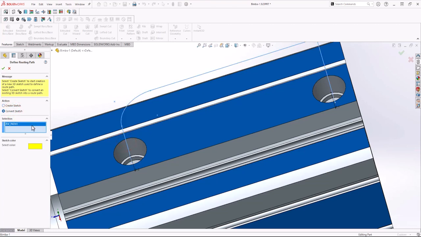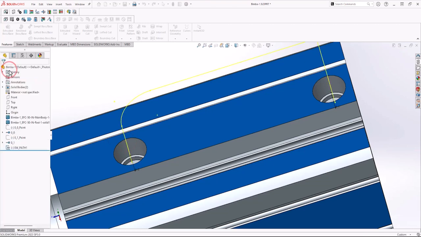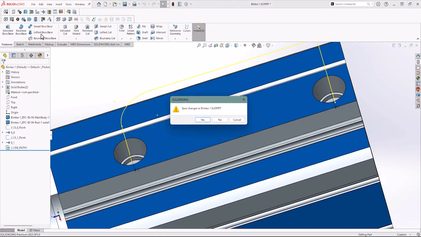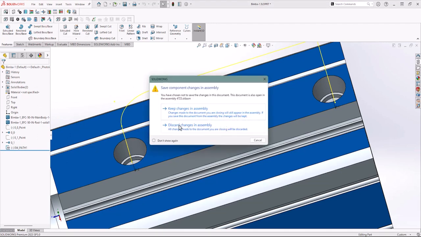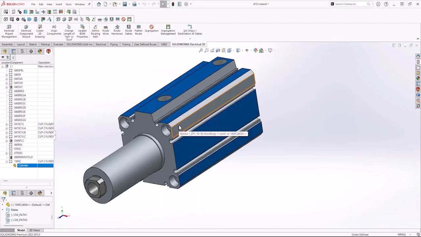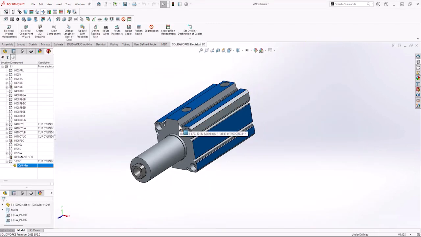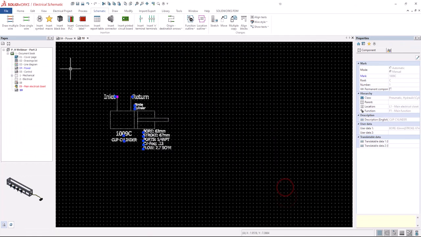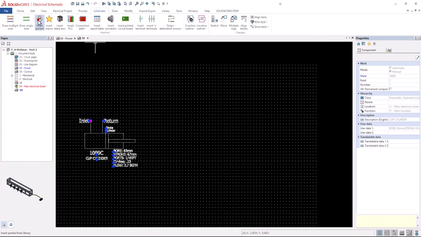So once it has been converted, it will then turn it the color of yellow and rename it to this EW path. This path is where the tubing or wires will then follow utilizing electric. You always want to save the part afterwards. In this case, we didn't make any changes, so we won't. So let's look at another device. We're going to look at now an FRL unit, so a filter, regulator, lubricator.